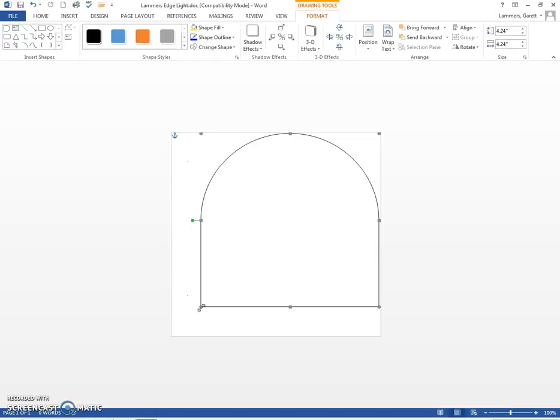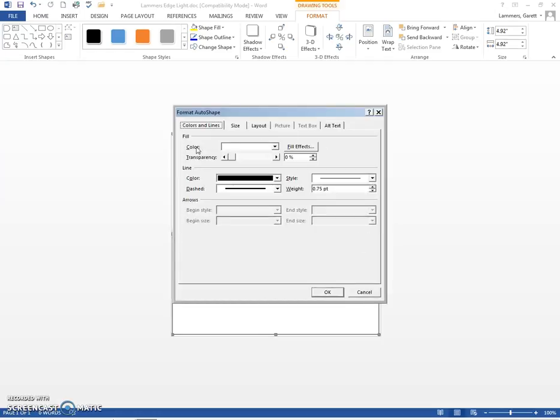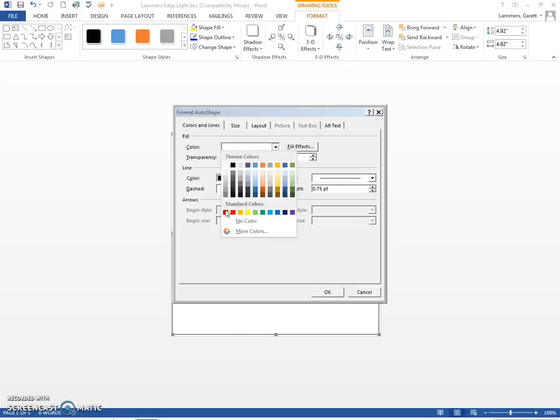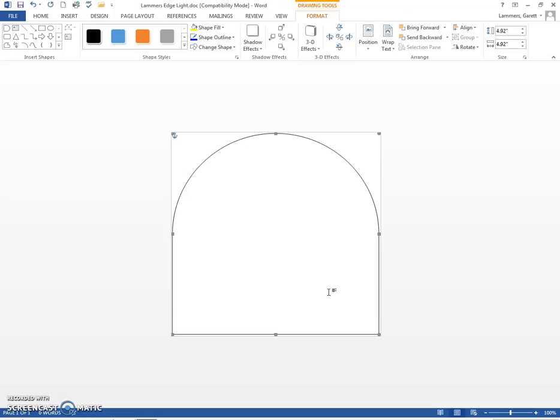And then my bottom left hand handle, I'm going to click and stretch this out so that it's almost touching the edge on the bottom and the left. Next, I'm going to put my mouse on the line of this D shape, right click, that's with your middle finger, and choose Format Auto Shape. My fill area, I'm going to change the color from white to no color, and I'm going to change my line weight from 0.75 to 0. Once you have that done, click OK.